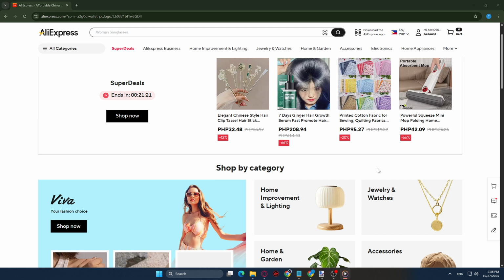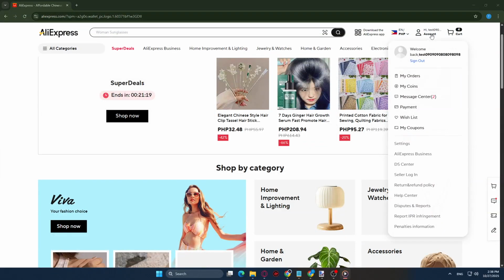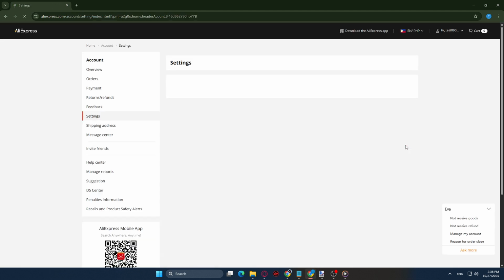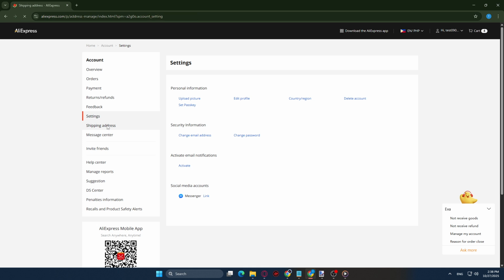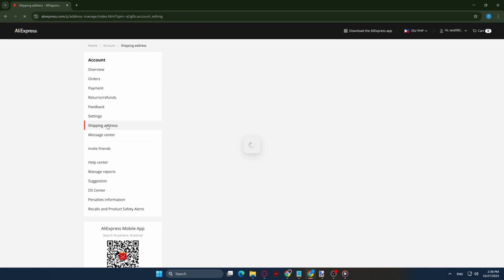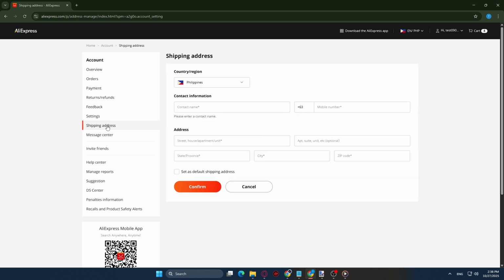After clicking on Settings, you're going to see a variety of options related to your account management. The one we are interested in today is Shipping Address. Clicking on this option will direct you to a new page where you can view your current saved addresses. It's on this page that you can modify existing addresses or add a brand new one if you're moving to a different location or need to ship to a different address temporarily.